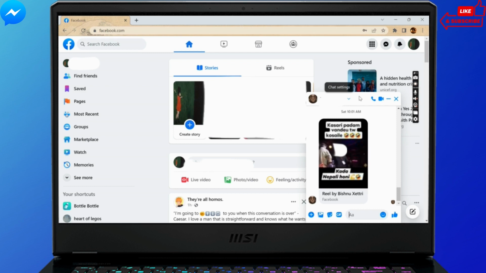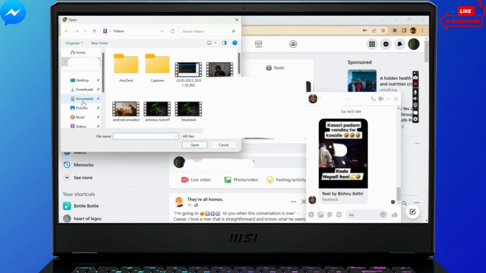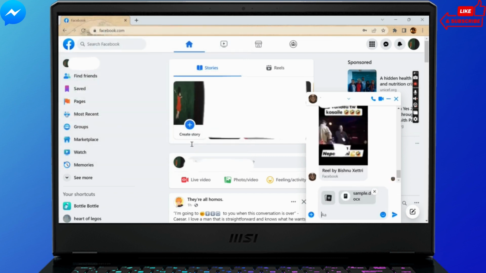Next, select an individual whom you want to send the message to. Now to send the Microsoft Word file, click on the gallery-like icon from the bottom toolbar. And now simply type down the name that you set for your file earlier. And now select the open option. With this, the file will be then attached to your Messenger.